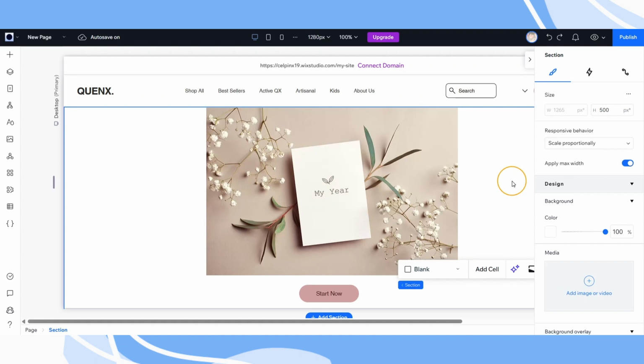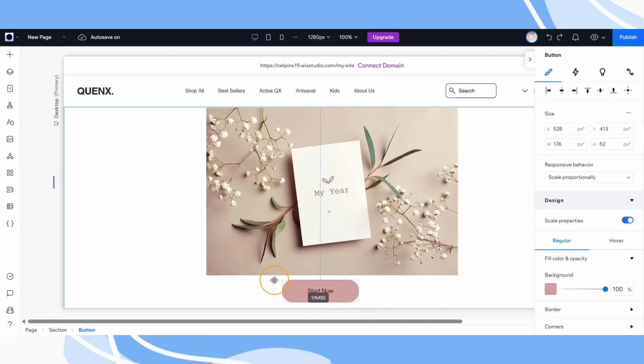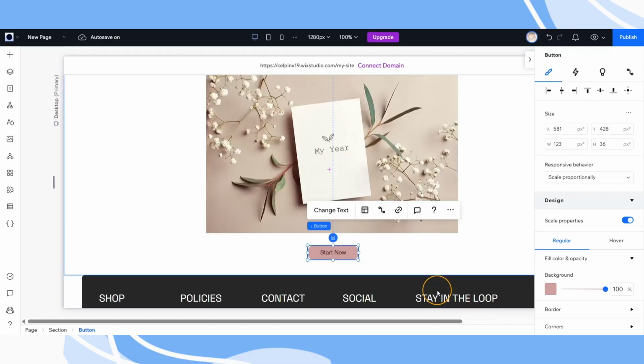Today we're going to talk about how you can resize elements in the Wix Studio Editor. The first way you can do it is to simply select your element and drag the side handles according to how big or small you'd like your chosen element to be.